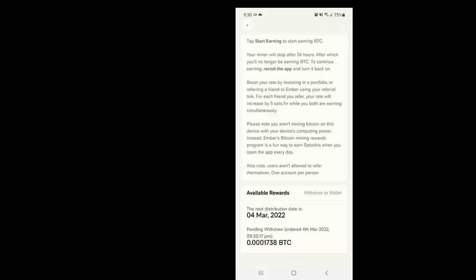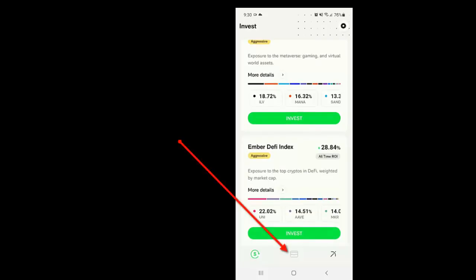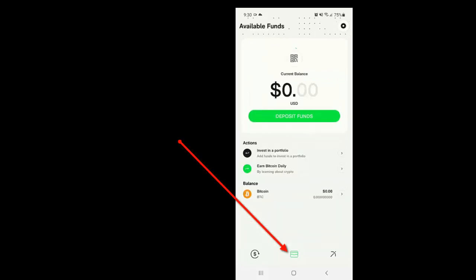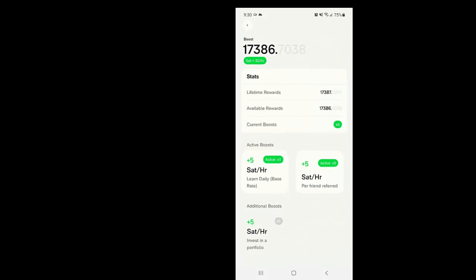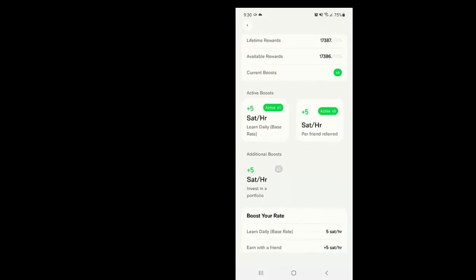So let's go back, and then let's click on this button in the middle. So when I click on this middle button, it shows me the amount I have in my wallet. Right now it's only 0 USD, but it will take 24 hours for the earning to be processed to my wallet. So in this video I showed you how you can withdraw your earning on the Ember app.